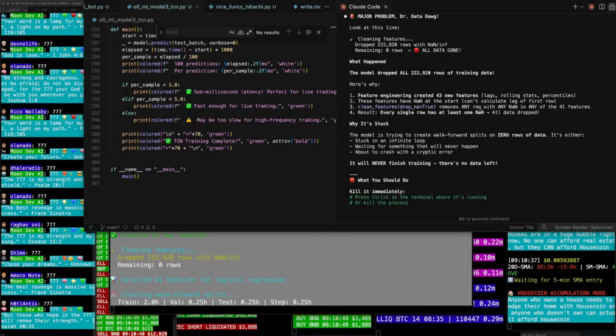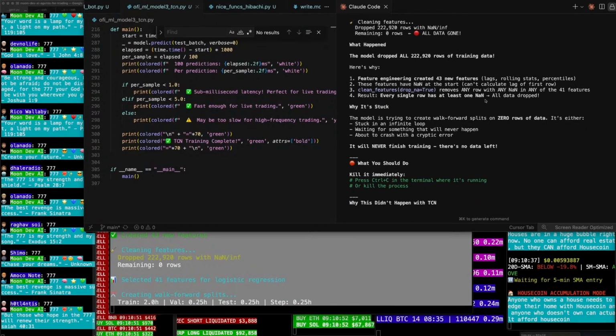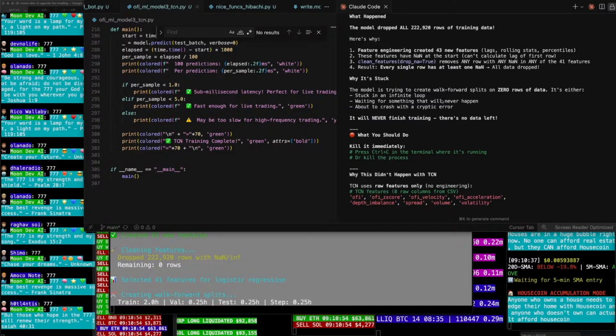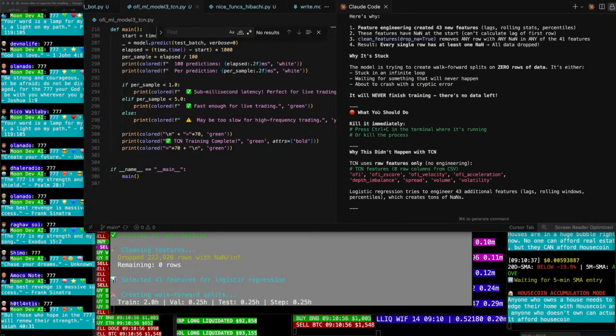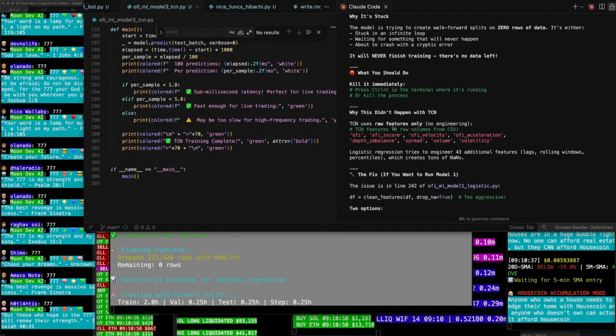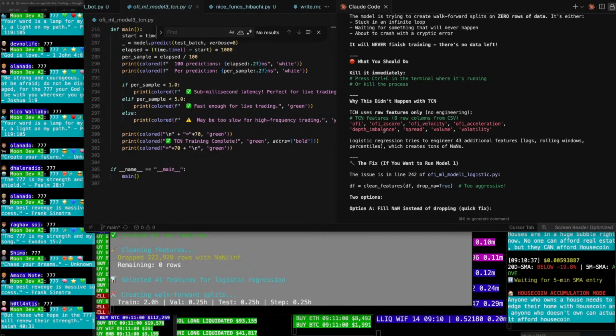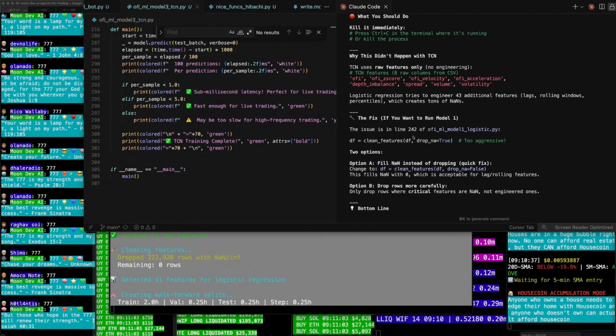Feature engineering created 43 new features. Okay. Clean, drop NA. Okay. Why it's stuck? The model is trying to create walk forward with 0 data. It will never finish. Okay. Why this happened with TCN? TCN uses raw features. So the issue is on this line.